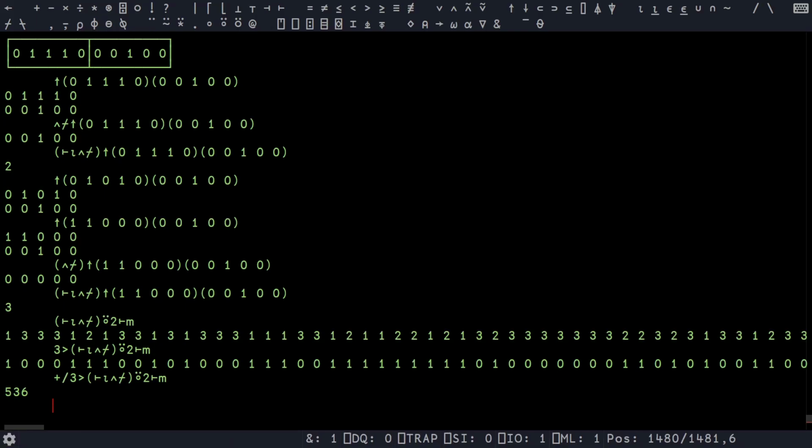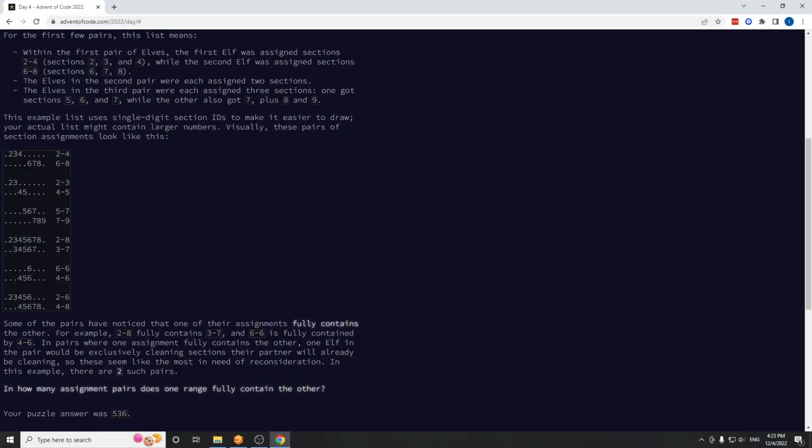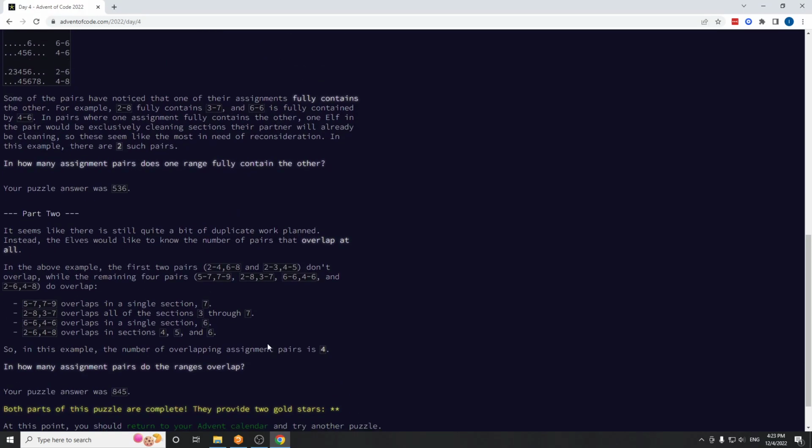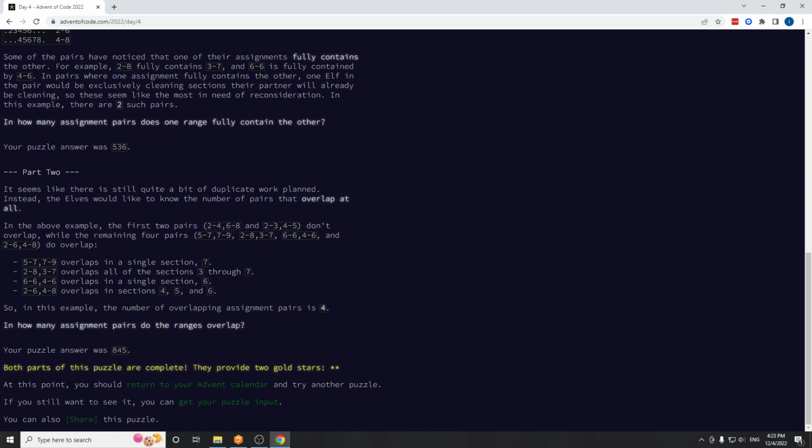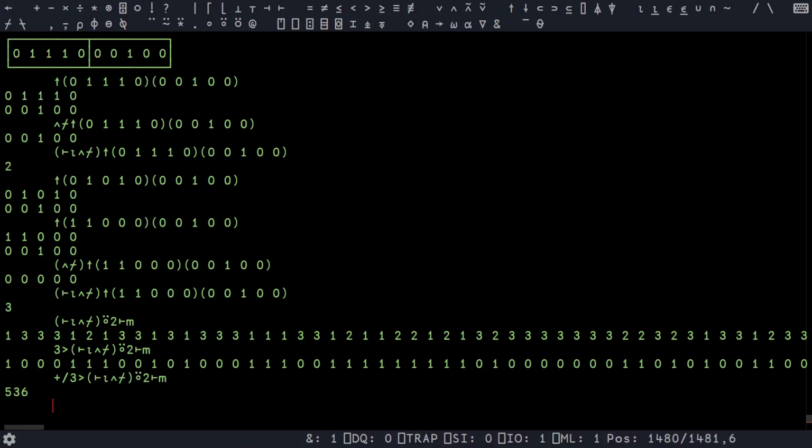So once you construct the bit masks this way, it's really easy to answer these types of queries. So, okay, part 2. Part 2 asks for the number of pairs that overlap at all, how many assignment pairs do the ranges overlap. For this one, if we AND together our bit masks and there's any overlap at all, then there will be at least a single 1 in the Boolean vector resulting from ANDing the two bit masks together.